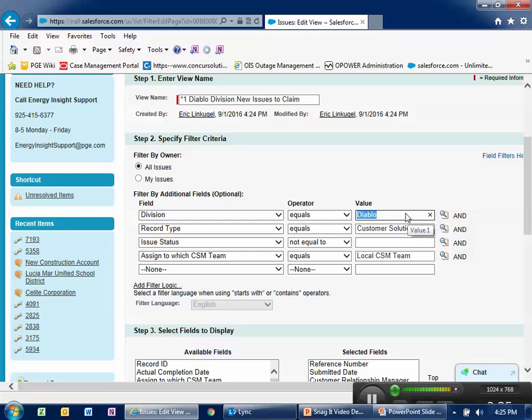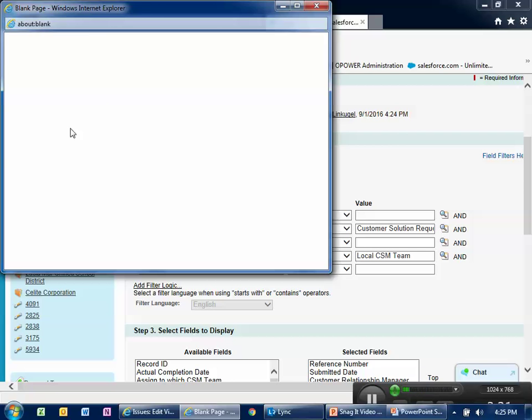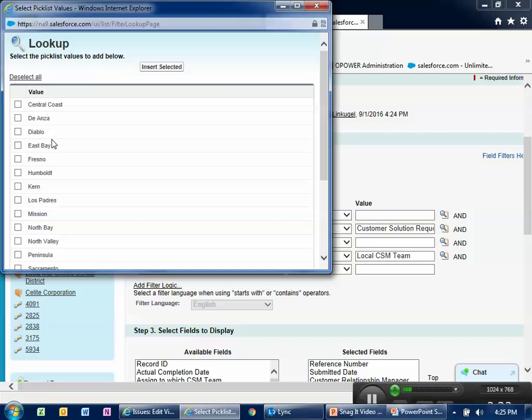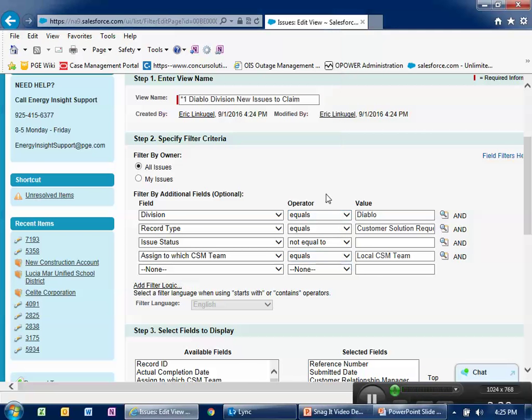So in order to do that, you want to close this out, hit this little magnifying button, and you'll get a list of all the divisions. So rather than having to remember exactly how to type your division name, you just clear out what's in there. We're going to pick Diablo because that was the example I was doing. Insert. We're going to go down here to Issue Status.